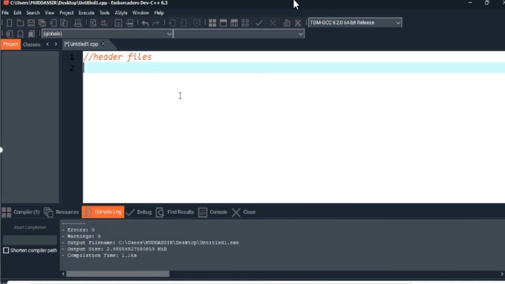Today we will learn programming language C++. First of all, we will open our compiler. I use Dev C++ new version. Step 1, write header files. I will add comments in program so you can understand.